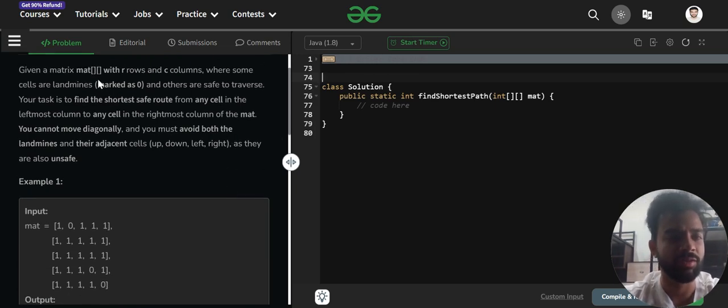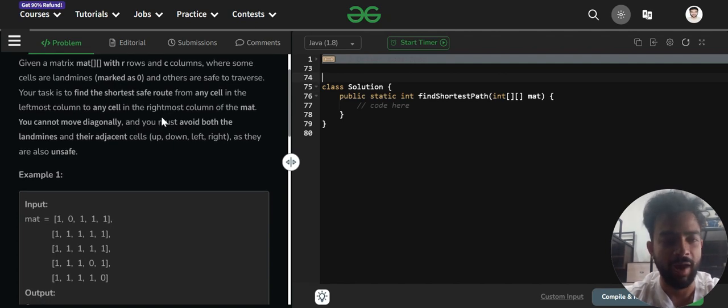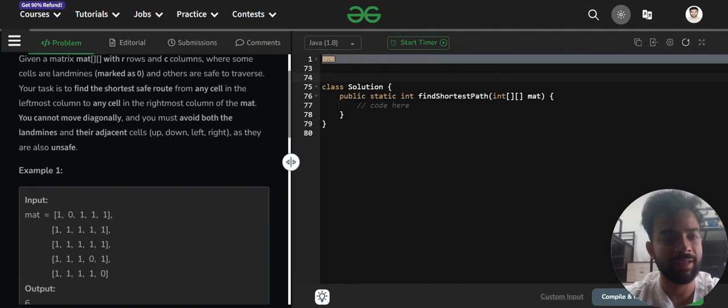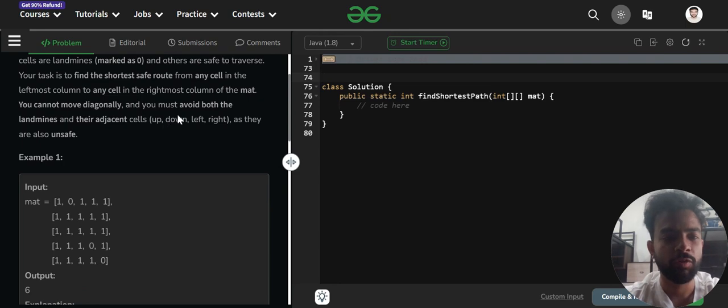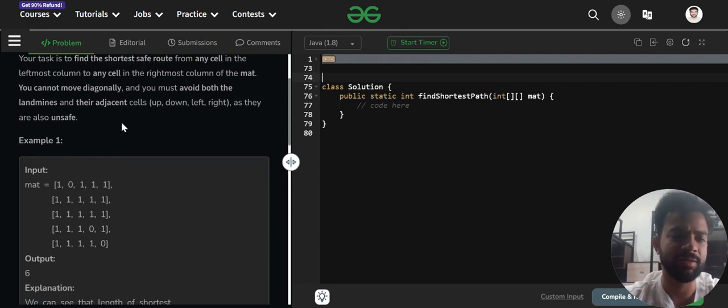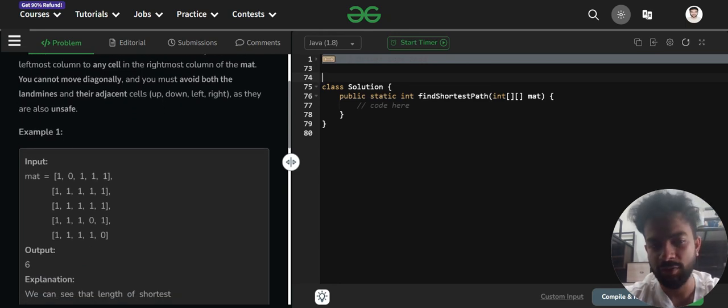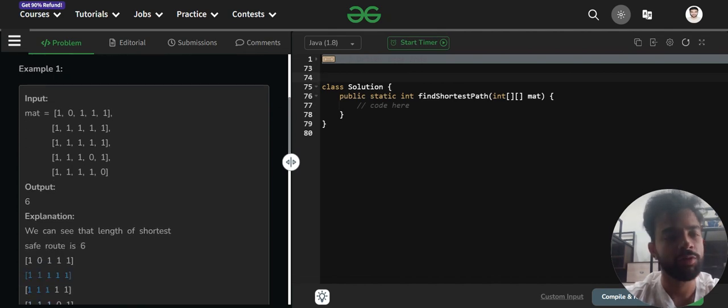They're given a two-dimensional matrix with rows and columns, where some cells are landmines marked as 0 and the others are safe to traverse. Our task is to find the shortest safe route from any cell in the leftmost column to any cell in the rightmost column of this matrix. We cannot move diagonally, so we must avoid both the landmines and their adjacent cells, up, down, left, and right, as they are also unsafe.